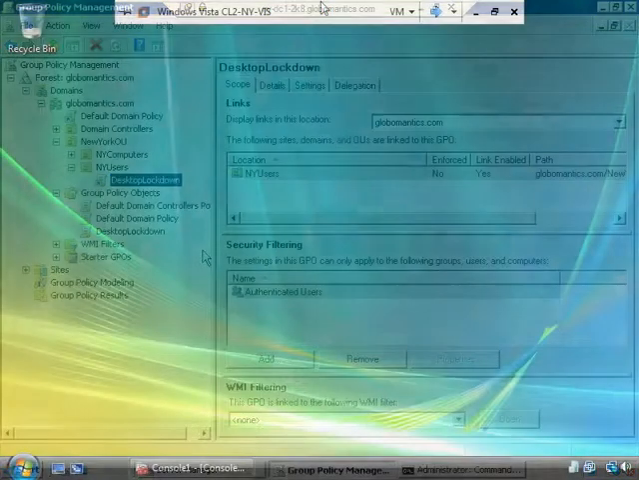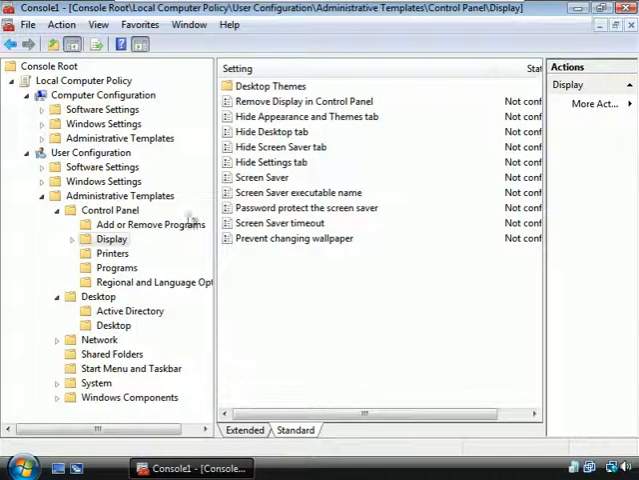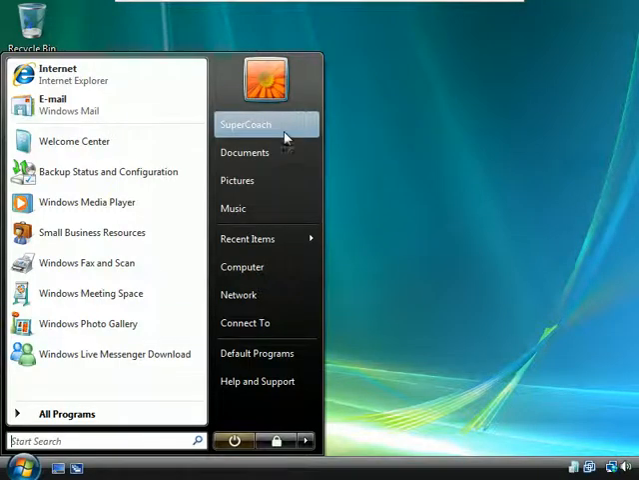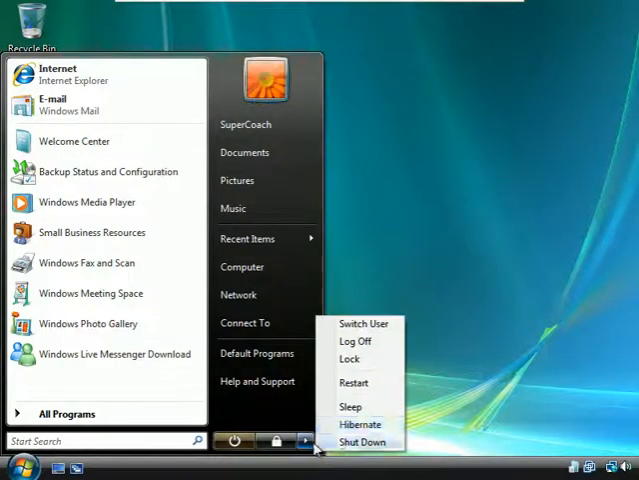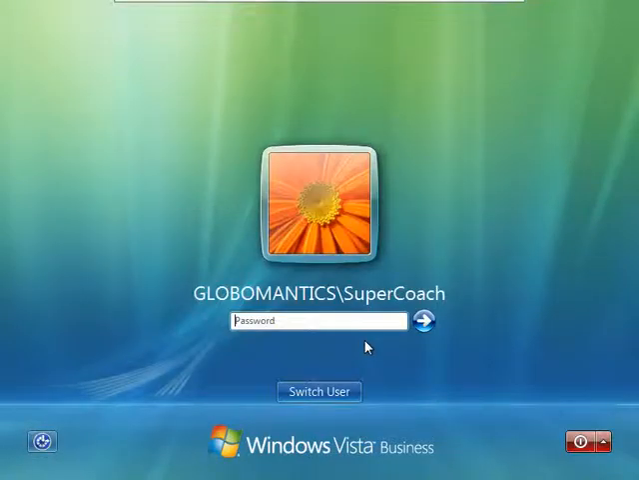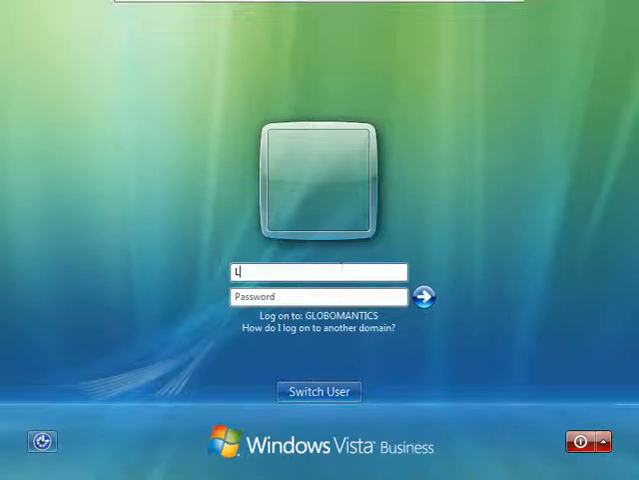All right, so here we are back on client 2, our Vista client. And here's the console. We were looking at the local computer policy. We didn't turn anything on here, so let's go ahead and close this out. And who's logged in right now? Oh, Supercoach is. Okay, well, let's go ahead and log off as Supercoach. And we're going to log back in as LBinga. And as soon as we log back in as LBinga, we should be able to see all of the settings applied. Oops, I need to switch the user, don't I? There we go. Other user, LBinga. All right, we'll log in here.